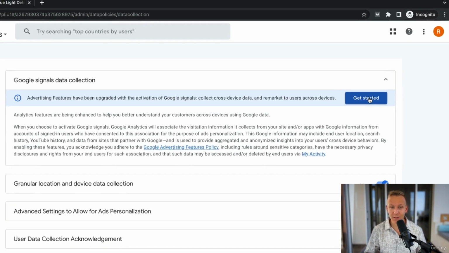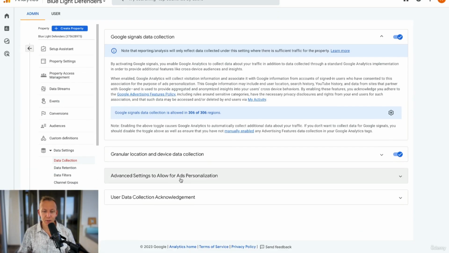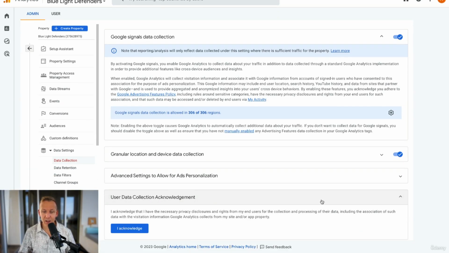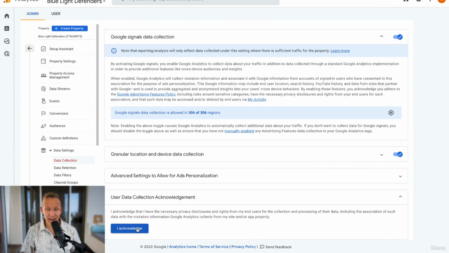So we're going to go ahead and click on get started, click on continue, and then activate. And then what we want to do is go down to where it says user data collection acknowledgement. I acknowledge that I have the necessary privacy disclosures and rights from my end for the user collection processes of their data. And of course, this comes down to the privacy policy. So making sure that you're very clear in your privacy policy that you will be collecting their data, you will be processing it, and you will be using it for third parties, you are all good to go. So make sure you click on I acknowledge. And then that is all there is to it.